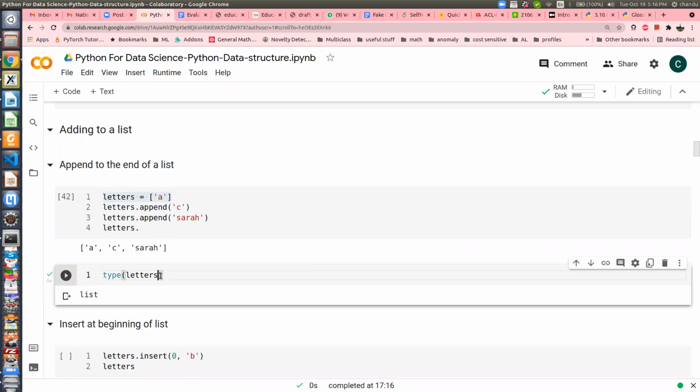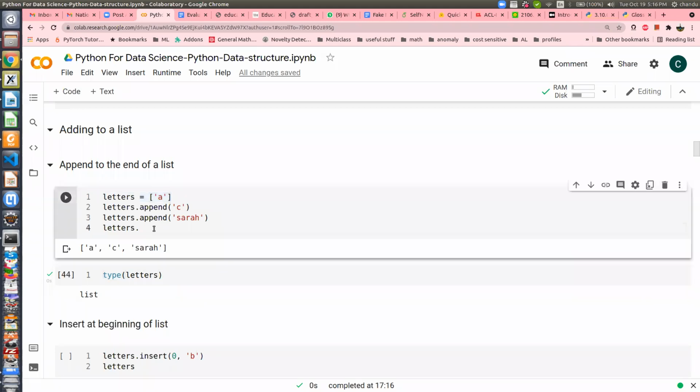It is a list. Can you see the strange thing? It is a built-in Python method to check what data type you are using. It clearly says it is a list. Yes or no? Very good. So in fact, list, tuple, dictionary, everything is an object in Python, right?